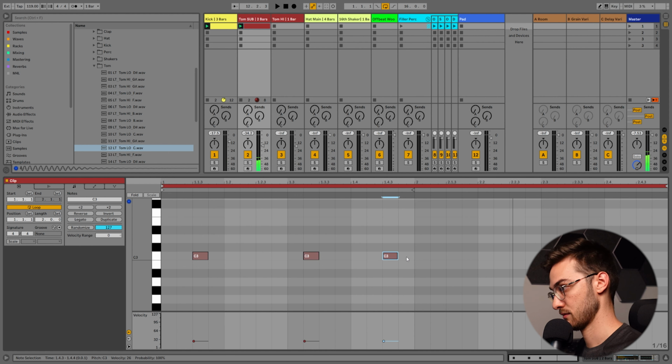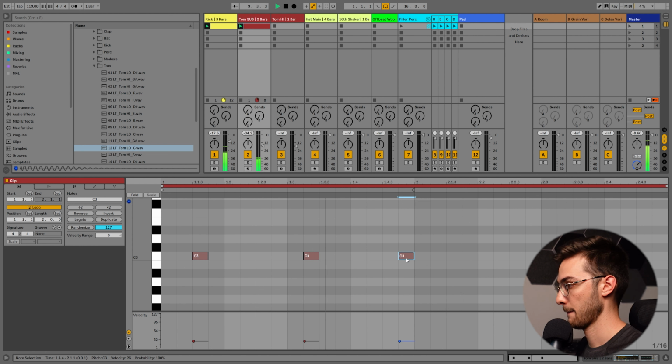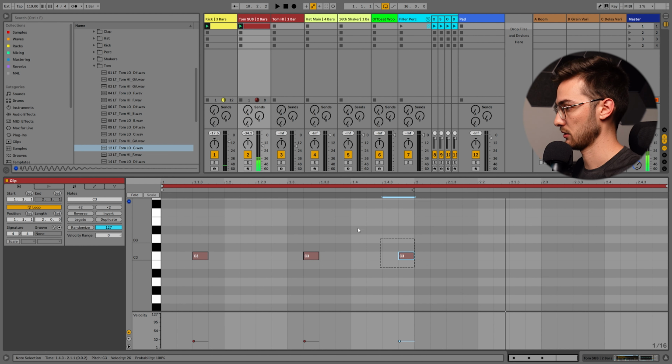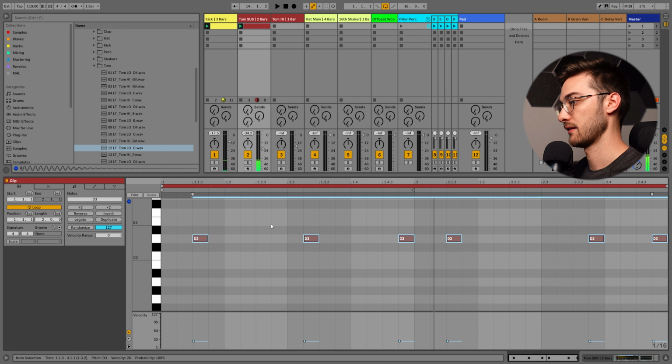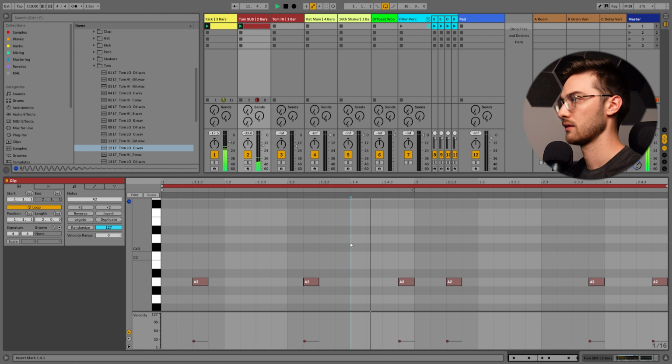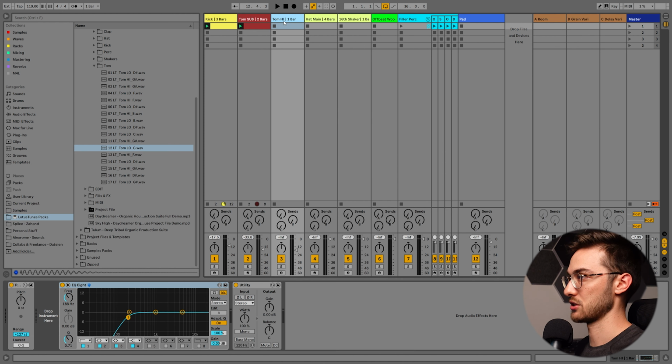Cool, maybe here. Cool, and we can just take this section, duplicate it over, add some variation to the second half. Can change the pitch. Awesome.